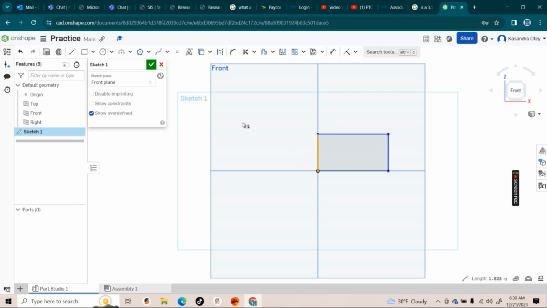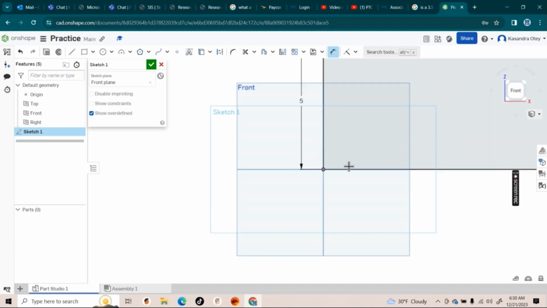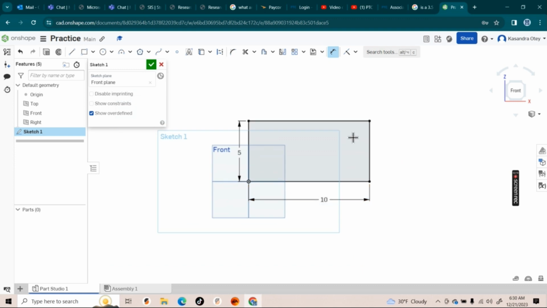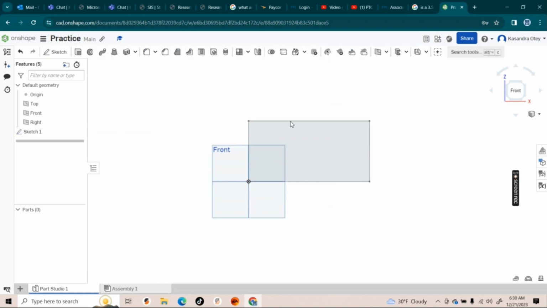And then I'm going to dimension, pressing right here. I'm going to click the full line, and then I'm going to change the length. So I'm going to say 5 inches by 10 inches. And whenever you're done, you hit the check, and you'll have your first sketch.